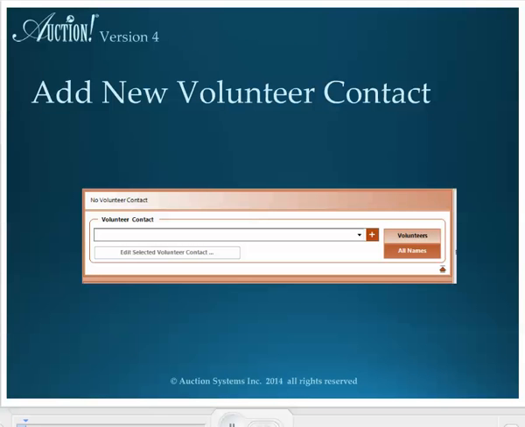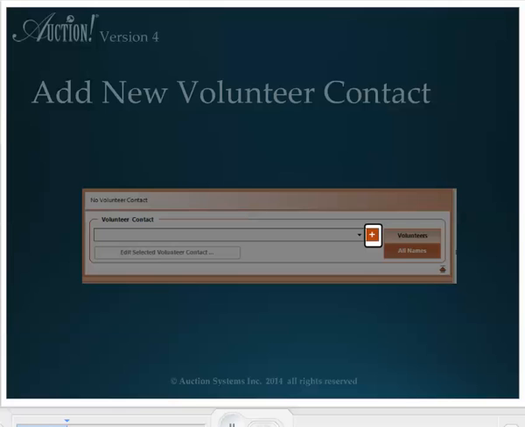If you do not see the person you would like to select as volunteer contact in either the volunteer or all names list, click the plus sign and a new name record form will pop up. This form will be just like the one you're currently in, but the fields will be completely blank. Enter all the information you know for the new volunteer contact and save.